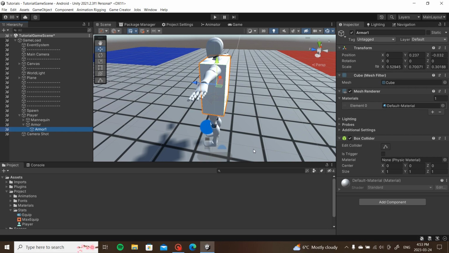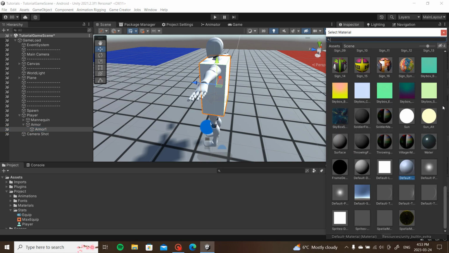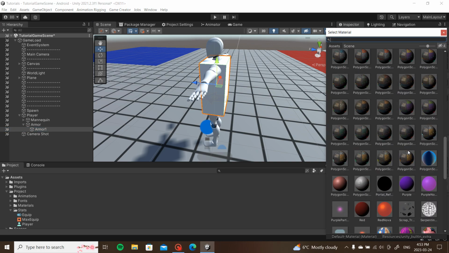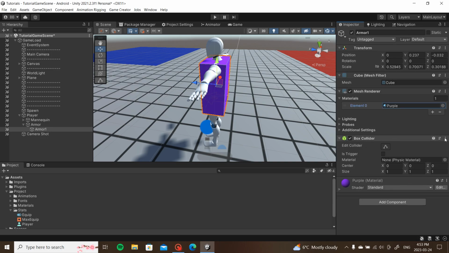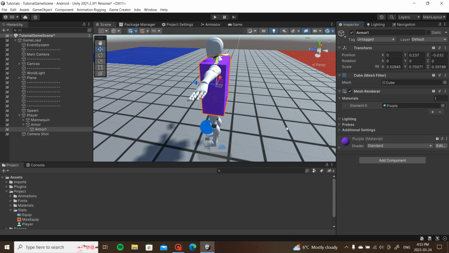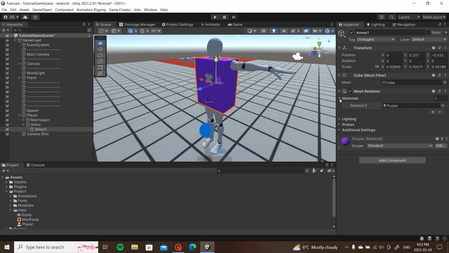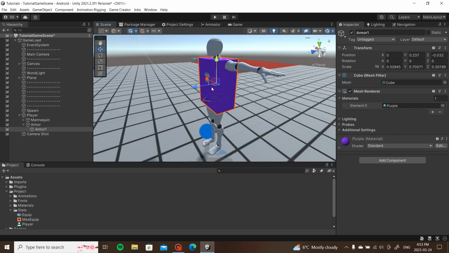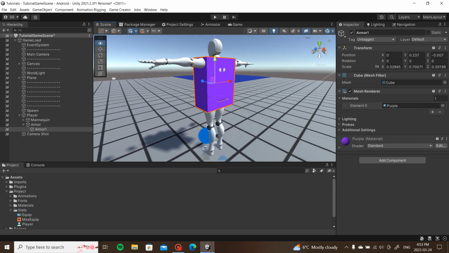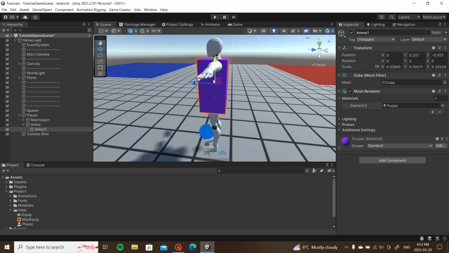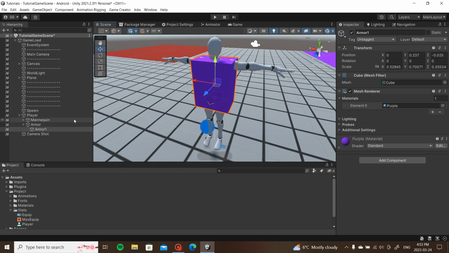And with armor 1, I am going to change the material just to tell the difference here. So it's going to be purple. I'm going to take the box collider off as well. And let's make it fit me a little better here. Alright. I am going to duplicate that.